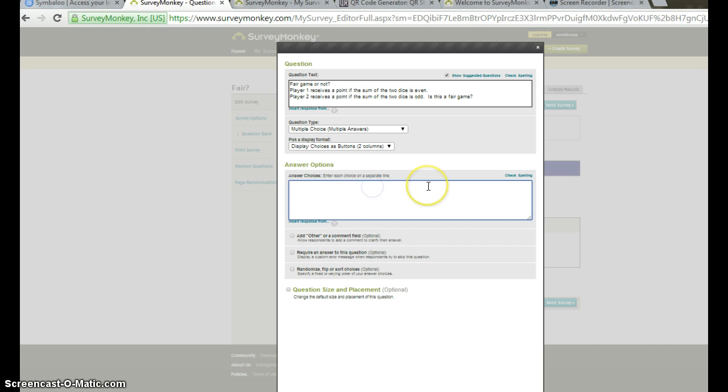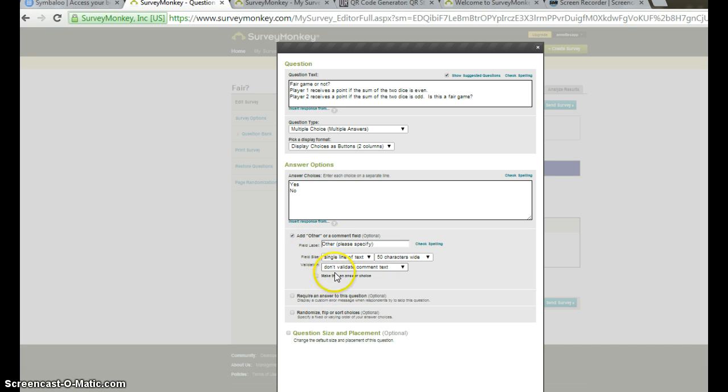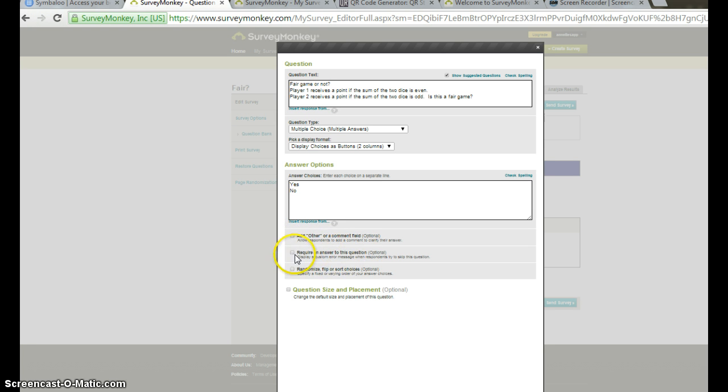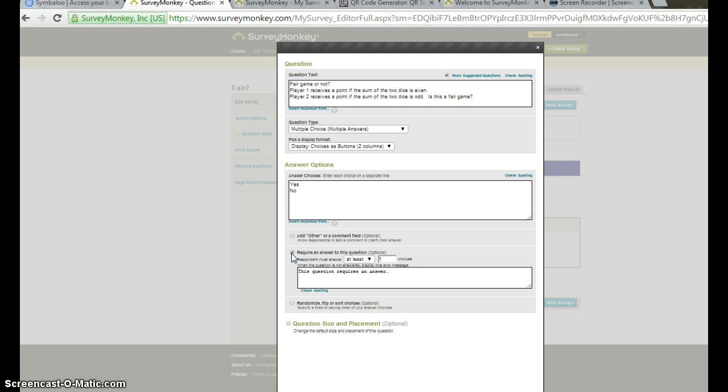And then our answer choices. We have a yes or a no. And you enter those choices on a separate line. You could add a comment field if you wanted to know what they were thinking. If you want to require an answer to this question, you would click that.